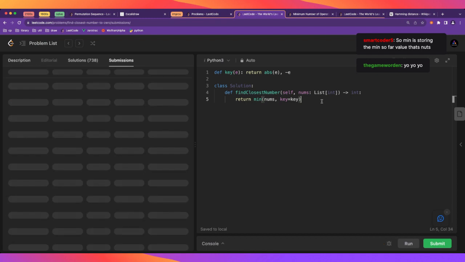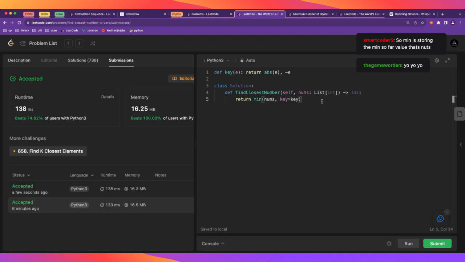So, hey, Warden, how's it going? So min is storing the min so far value. That's nuts.